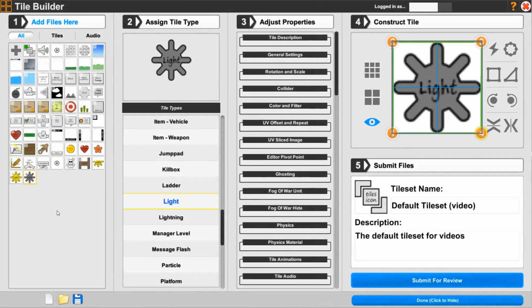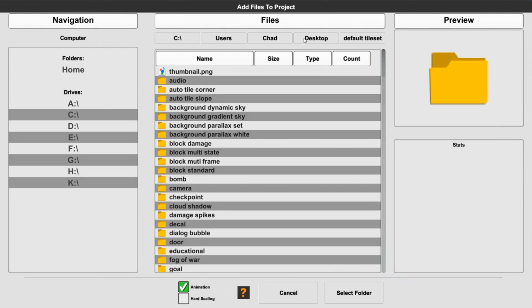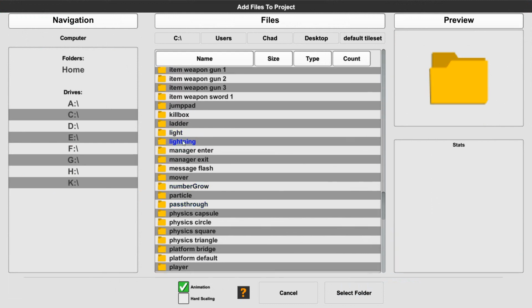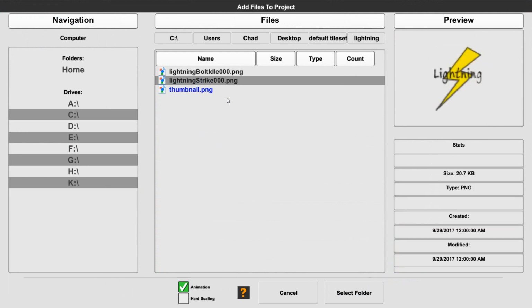For the lightning, let's go to our plus here. We'll go to our default tile set again. And on the lightning, you have a couple of pieces that make it up. There's the thumbnail. We have a lightning strike. Notice the direction. So if you're going to do anything with a lightning bolt for the image, you want to make sure you're going left to right, horizontally across.